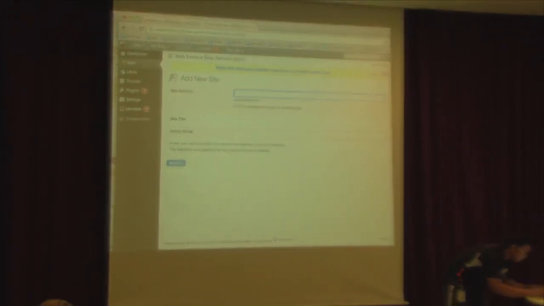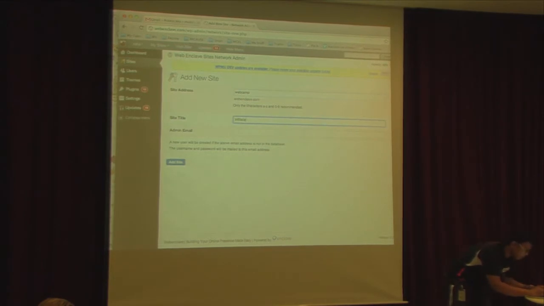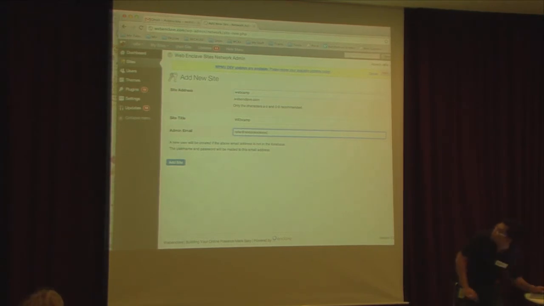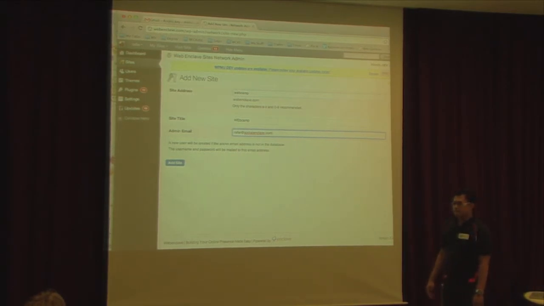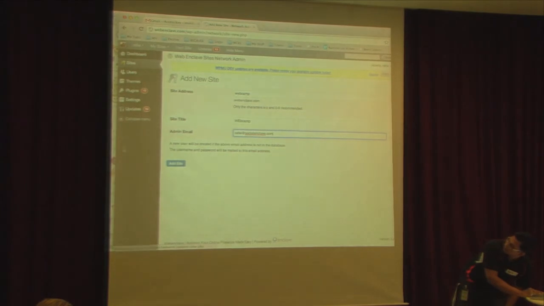Can you make the site address scheme using the slash, using the subdirectory method instead of the subdomain? I'll probably answer that afterwards. Yeah, let's save the Q&A for later. Let's be here all night.